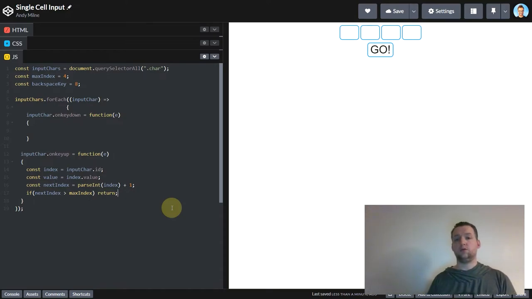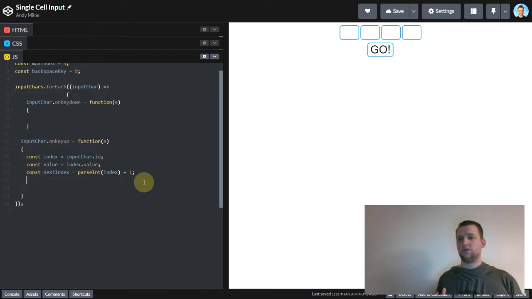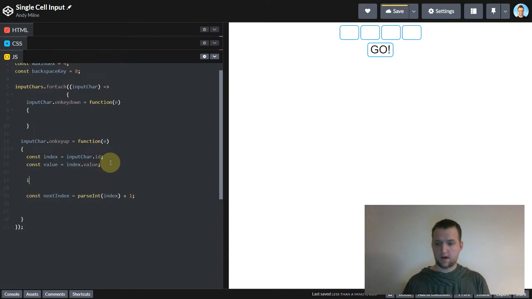So now what we're going to do is move to the next index. Next we're going to make sure that we've input a value into our onKeyUp. So if the value is empty, then we'll just drop out of this function. The reason for that is because on the onKeyDown, if we press backspace, then our value will be empty when we lift our finger off the button. And that will then trigger this event and cause all sorts of chaos. So if value is null, then return. Simple as that.